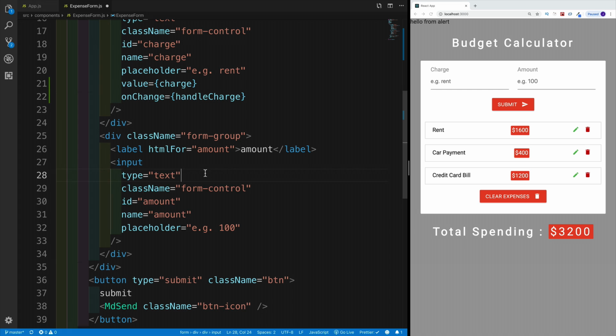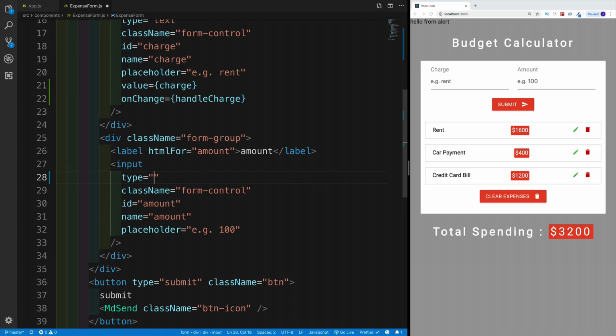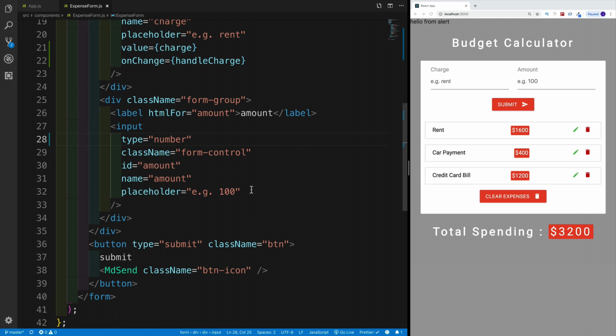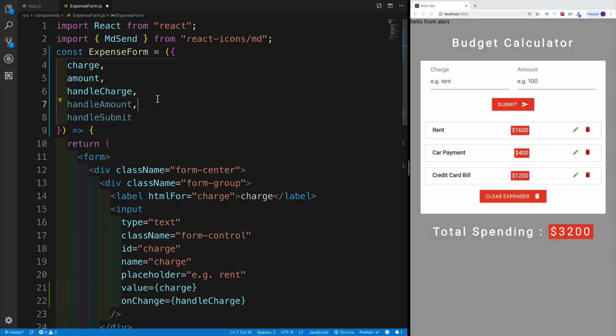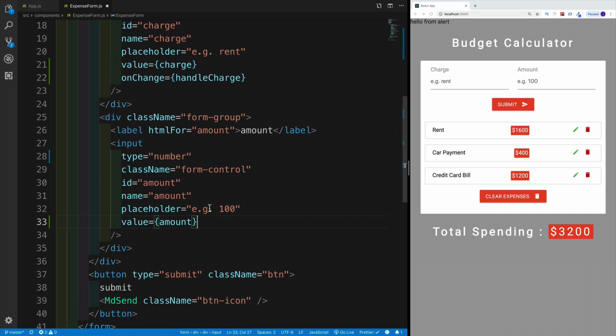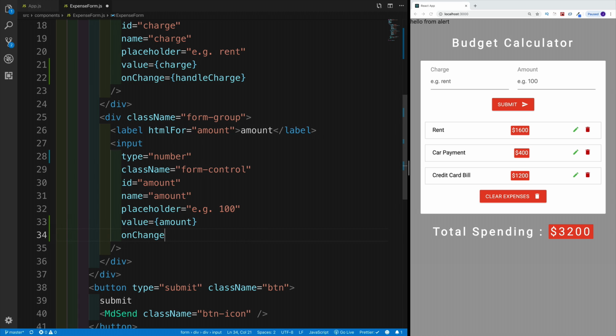Then for the amount, first and foremost, you know what? I'm going to change this. We're going to go with a number in this case. So instead of text, I'm going to set it as a number, and I'm going to do both of the same things that I did before, where I'm going to have a value attribute and it's going to be equal to my amount this time. Because now I'm getting the value from the state by the name of amount that's coming from the app.js. I also need to have my own change handler. So let's write onChange, and that is going to be equal to handleAmount, like so.